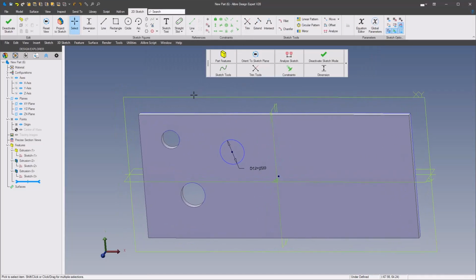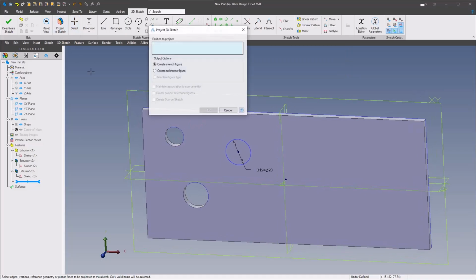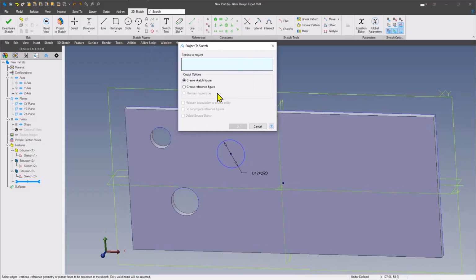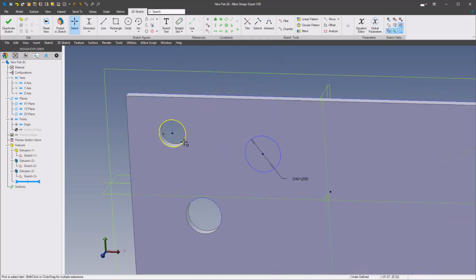And it's not absolutely necessary to do that. I mean, you can do a project to sketch, and when you do this, your project to sketch dialog creates a sketch figure. But in this case, I want it to be a reference figure, and I want to maintain association with my source entity. So when I click OK, I get my circle, I get a center node, and I also get an anchor symbol here, a locked on symbol for the constraints.